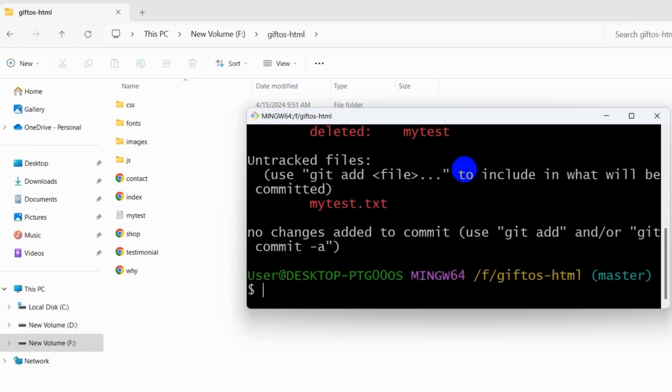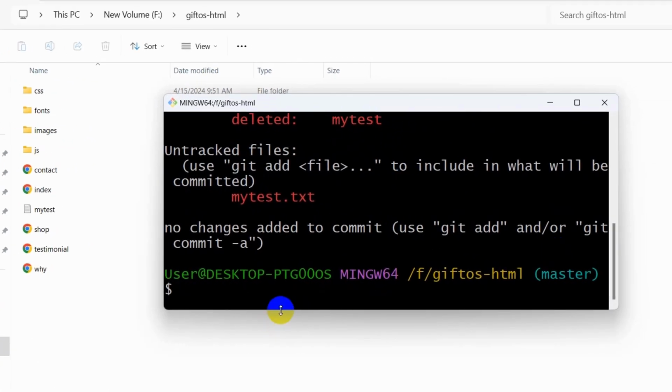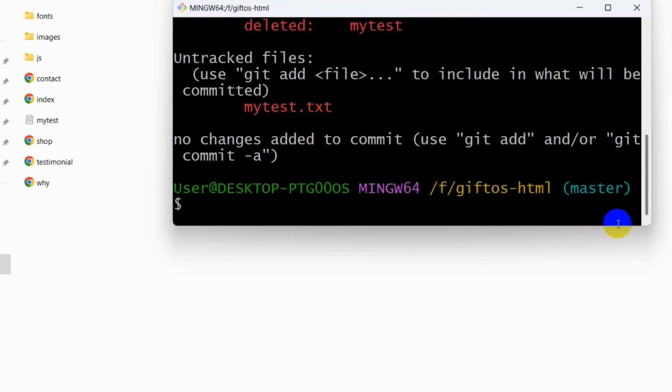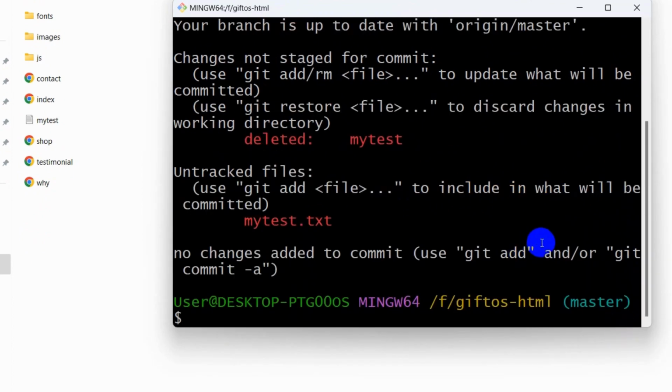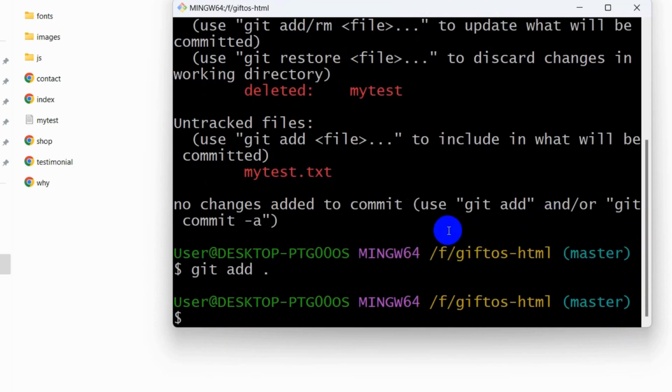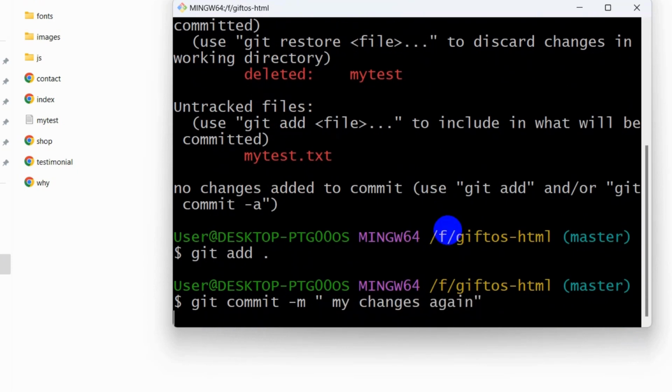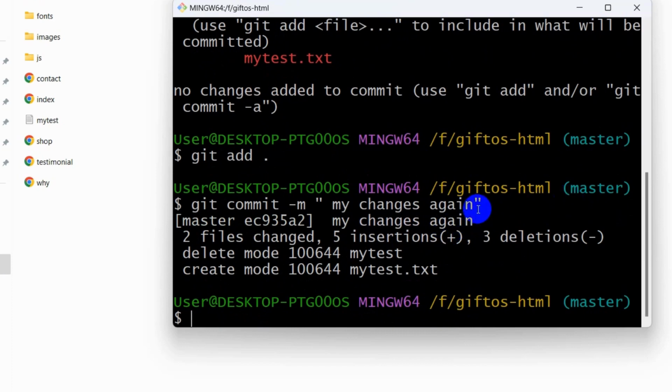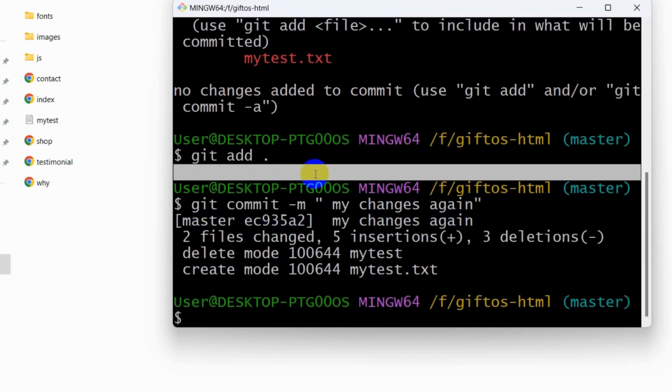After that, press enter. Oh sorry, I forgot to mention the git add command. I also need to write over here git add space dot, press enter. Then we need to say over here git commit -m, let's say my changes again, then press enter, and this time it didn't give us any error, and right now it is showing that some file was changed.